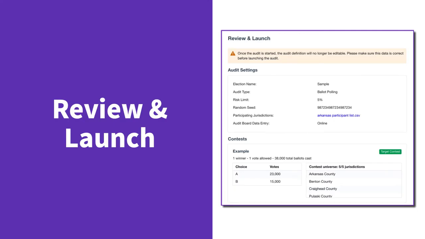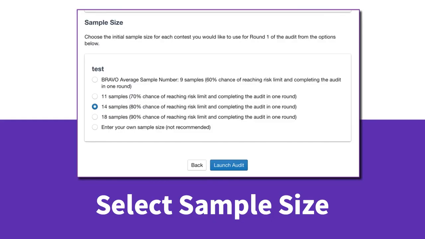Before launching the audit, take a second to review all of the data previously entered for accuracy. Then, choose your sample size. The Bravo Ballot Polling Risk Limiting Audits to Verify Outcome sample size is the most efficient number of ballots the ballot polling RLA math thinks is necessary to complete the audit. Some jurisdictions choose to use that sample size knowing there is a higher possibility of needing to do an additional round of sampling to attain the risk limit.